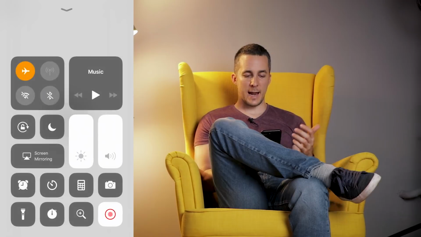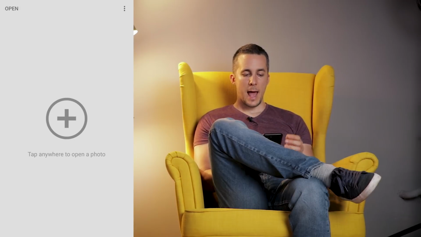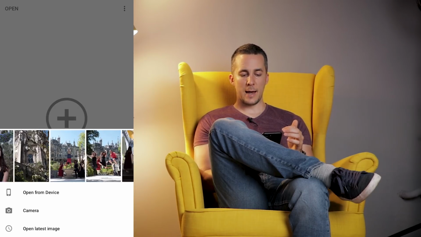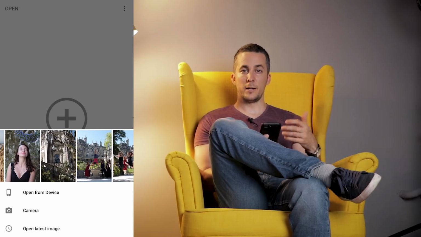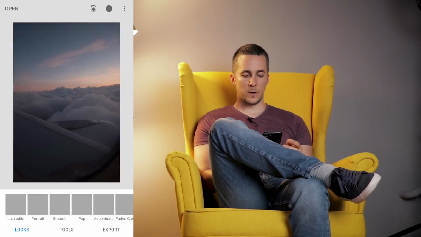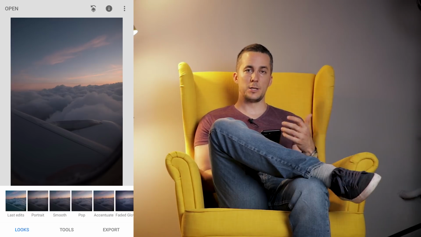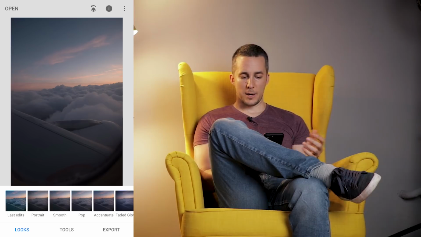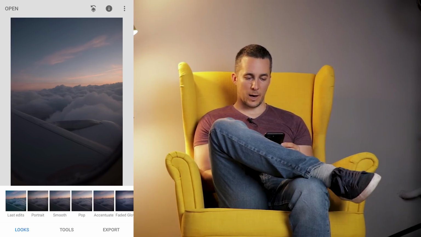Okay, now that you're set up, you can just go back to Snapseed and click on this big plus icon to open your photos. So it will open the gallery and you can choose any photo from your gallery that you want to edit. So let's start with something simple. Let's start with this one, for example. This is a really nice photo that I took when I traveled back home from Lisbon, and it's part of the airplane and some beautiful clouds.